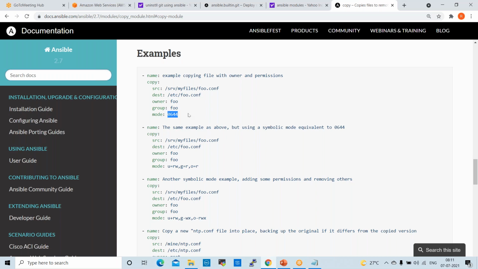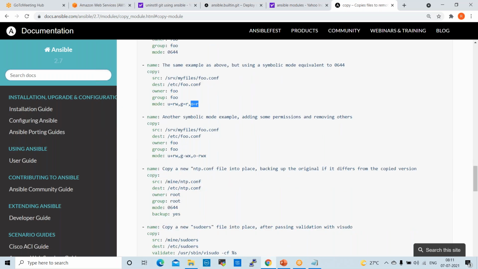These are simple scripts, very simple scripts. You can try a simple one first. After that, this is an example using symbolic mode with the copy module. So source, destination, owner, and here we have mode: u=rw, read and write access, g=r, group, and o=r, read only permissions. So these are the very first basic simple scripts. You can try these first, and after that you can go to advanced.